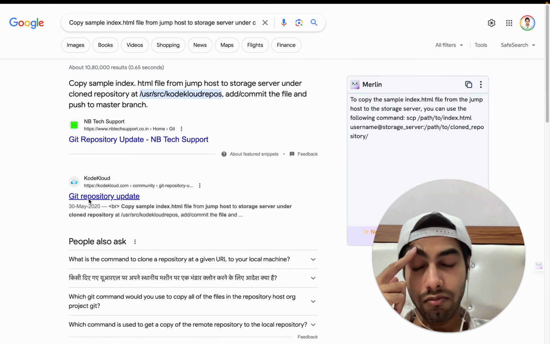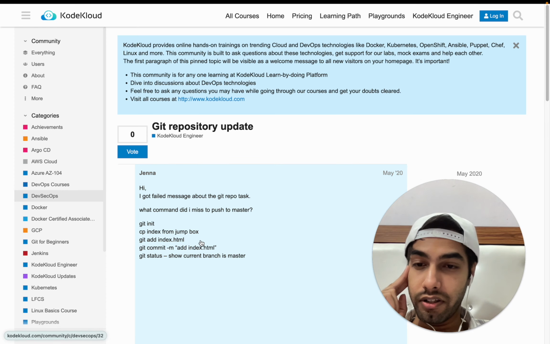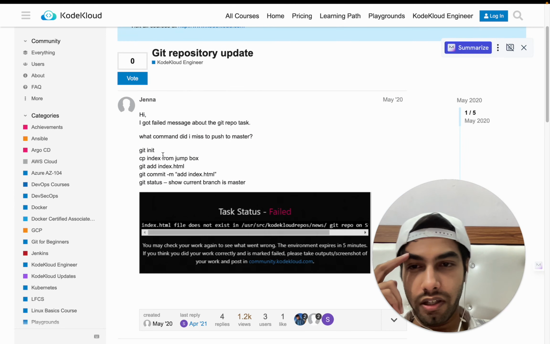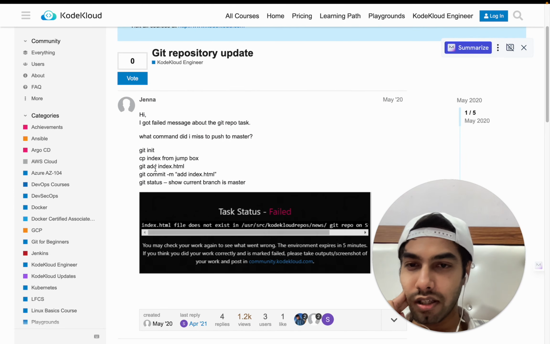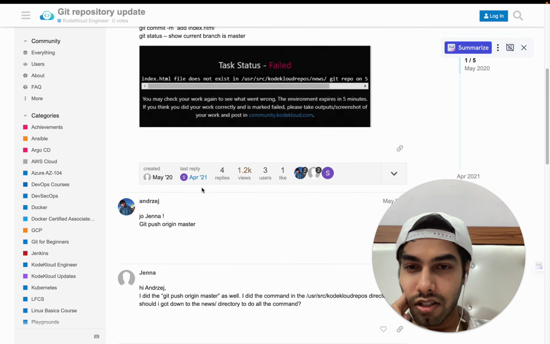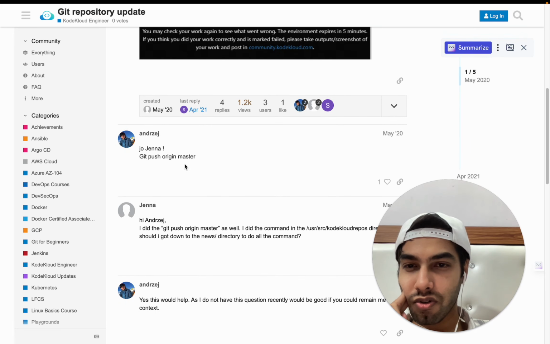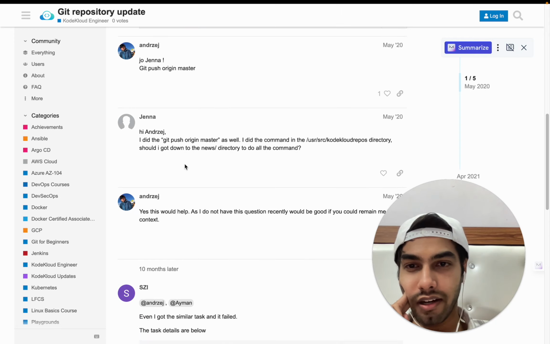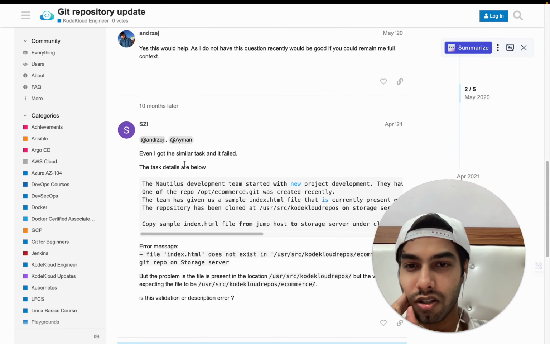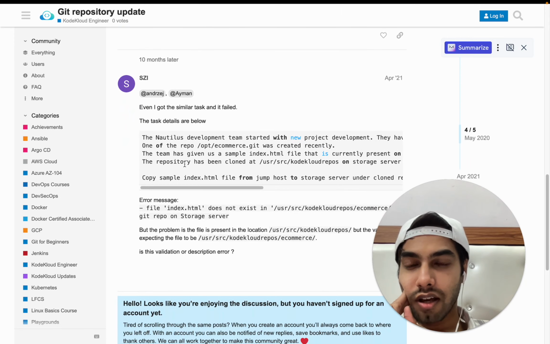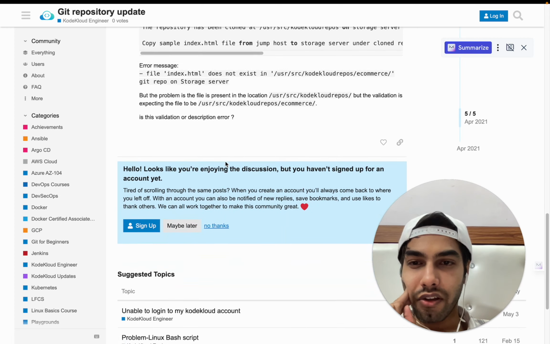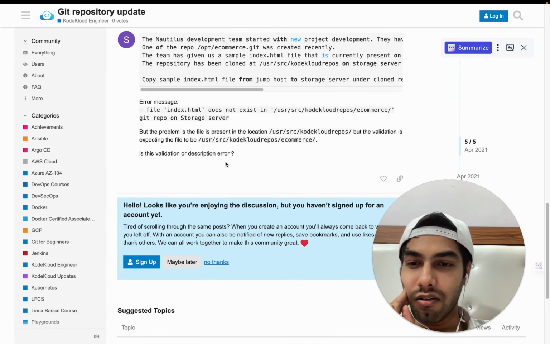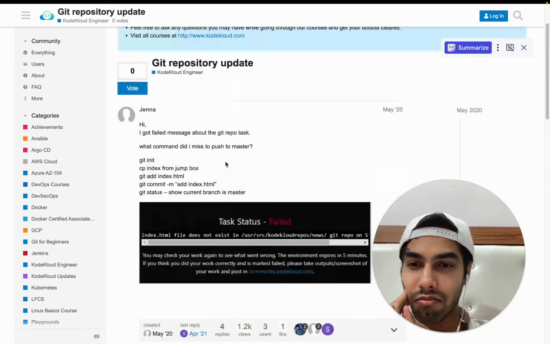Okay, there is someone in the community who tried this. What did he do? Git init, cp index, git add index. Index does not exist. Git push origin master. I did the git push origin master. The task details are below. Error message does not exist. Oh, they also don't know that.